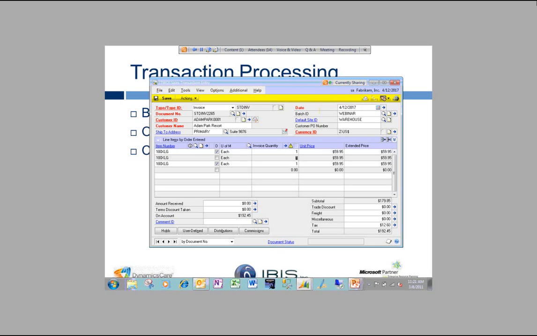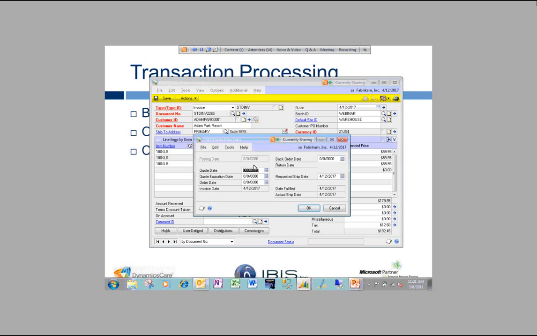Up here in the corner, there's a set of dates. We can look at the quote date, the quote expiration date, the order date, back order. All of these get filled in if we've gone all the way through the process, as well as our requested ship date. This is where we looked earlier for our extra 3 days. We said our standard was 3 days. We wanted to add 3 days to it. That's where the requested ship date goes in.